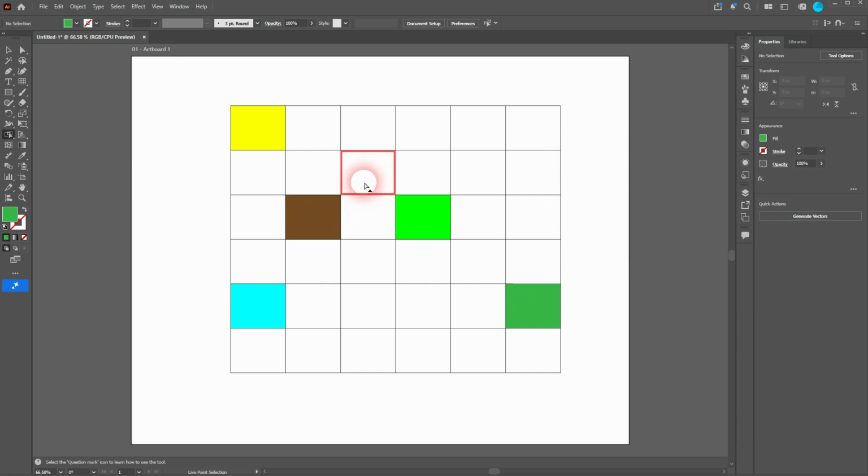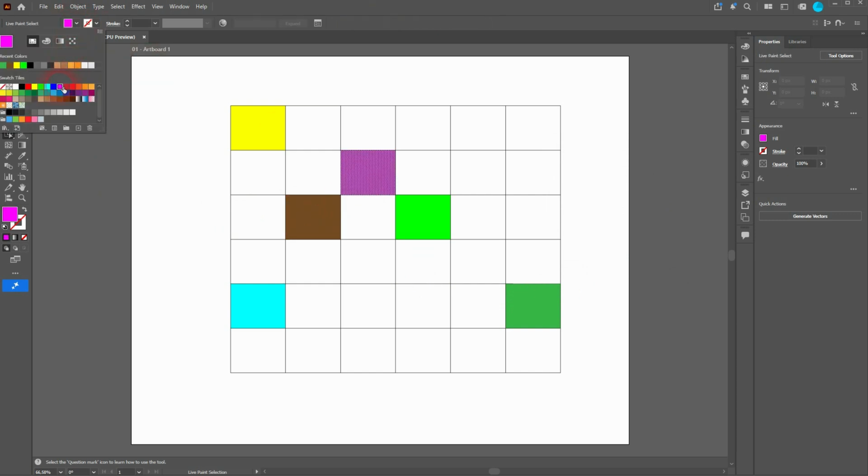And by the way, you can also select here an empty area and change the fill color. So it's basically a helper tool for the live paint bucket.